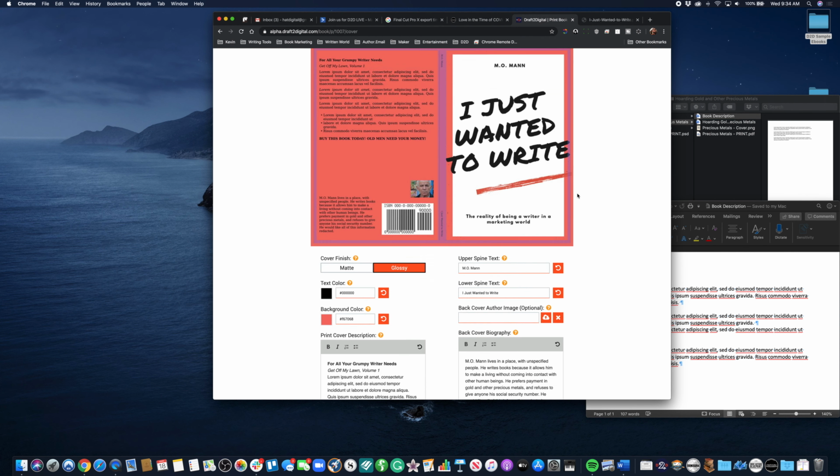Down here, we've got all of our options we discussed for changing various things. We can change from glossy to matte. Just click that and it will change. You can apply those changes. We're going to stick with glossy. Upper spine text, if we hover over this, it says the wording that appears at the top of your book spine. This text will resize to best fit the available space, but too many words may result in overlap with the lower spine text. You can undo a change up to one step.